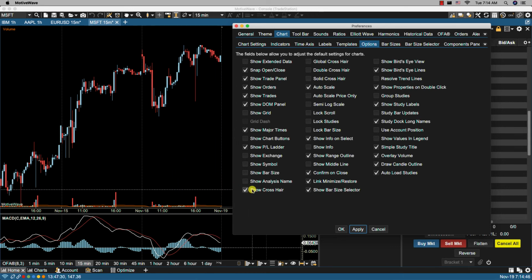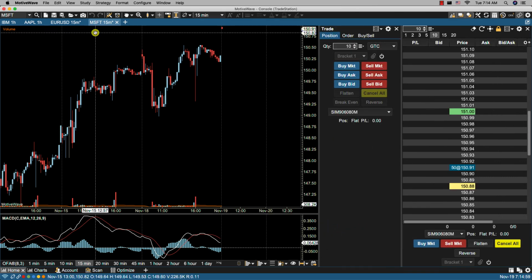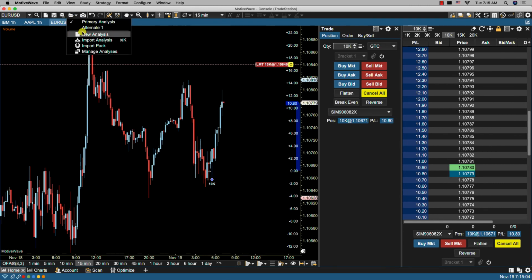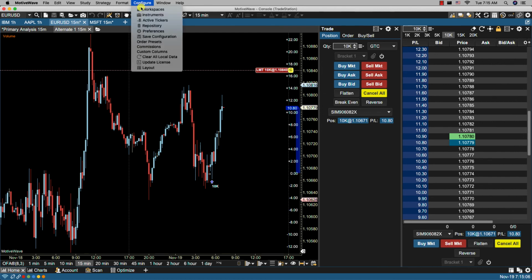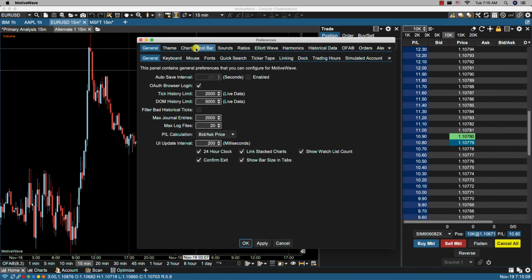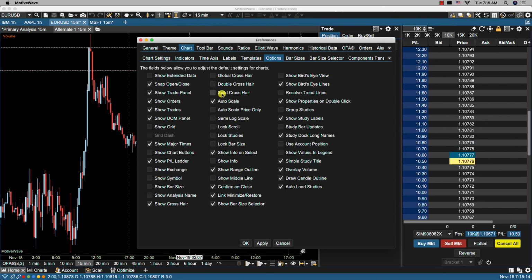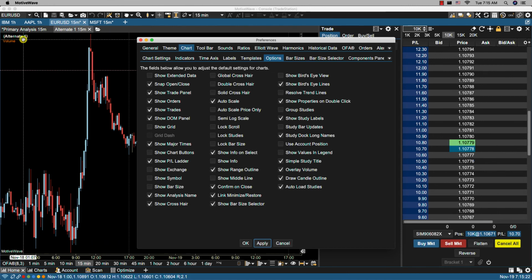The show crosshair, this is the crosshair that you see here. If you turn that off and open up a new chart, it will not show the crosshair. And the last one we have is show analysis name. So let's go back to the euro dollar. I believe there's an analysis here. Let's go back to chart options. If we click show analysis name, we now see the analysis name here. Okay, so that's it for this video, and we'll see you in the next.